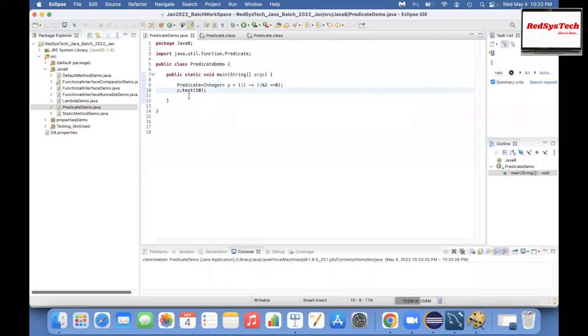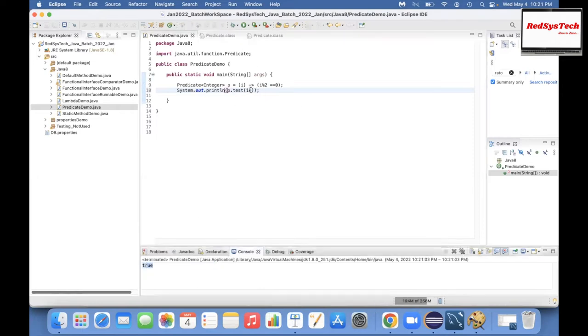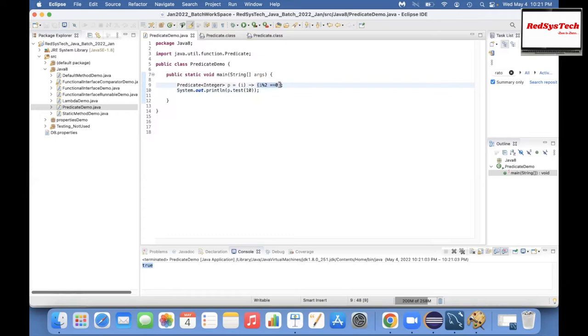Since I don't see output here, the reason is that I didn't put this in the sysout, so I simply say sysout, then I can copy this one, put it over here. Now let me run it. See, I'm getting true, which means the value 10 you passed is checked in this method. Now let's say if I pass it as 11. Ideally it has to give false because 11 is not an even number, right? It is an odd number.